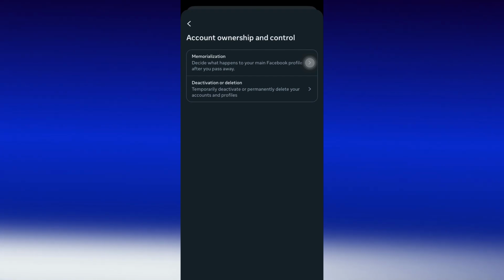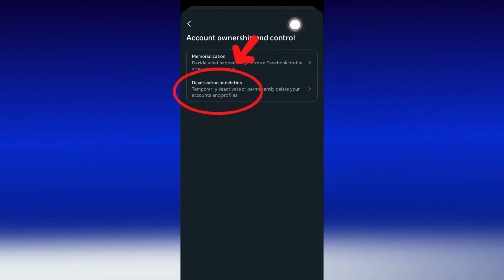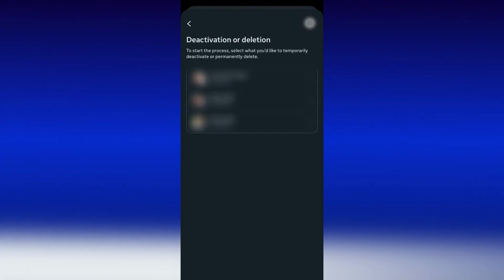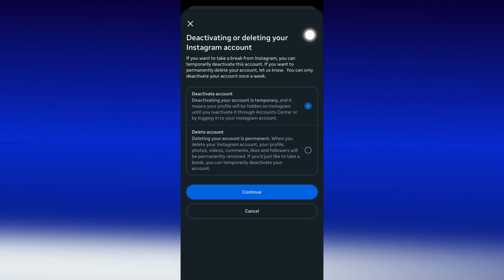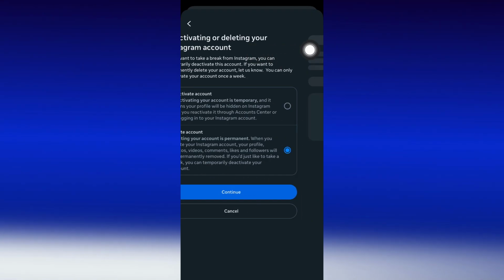Since we want to delete our account permanently, tap on the deactivation or deletion and then choose the account that you want to. And then you may choose to deactivate your account or delete your account. Deactivating your account is only temporary. It will only be hidden on Instagram until you're reactivated, but deleting your account will be permanent. So since we want to delete it, let's just choose this delete account and then hit on continue.